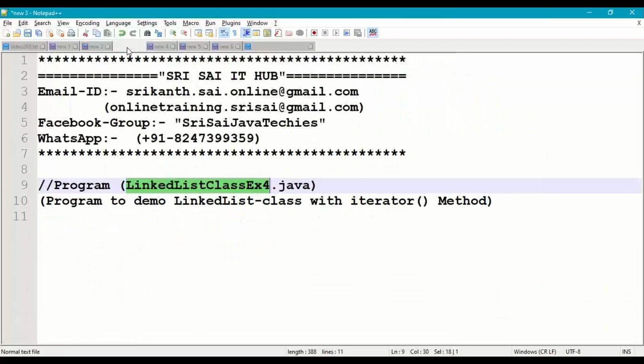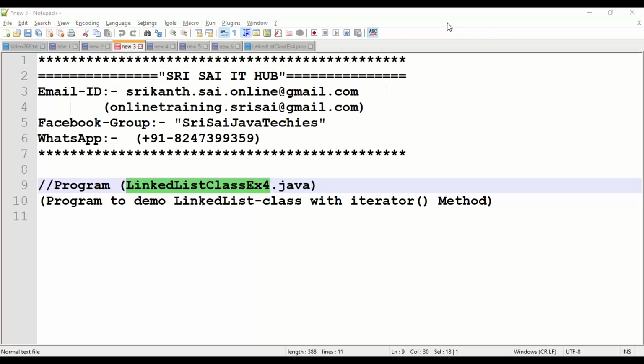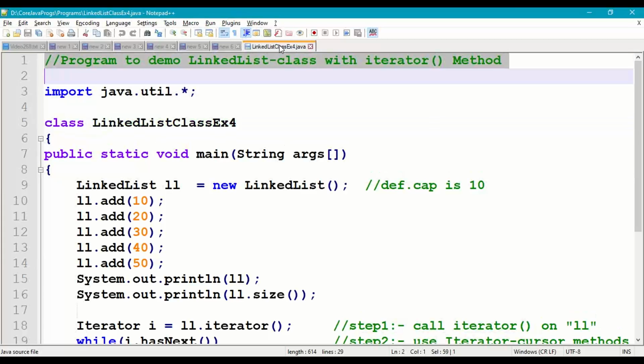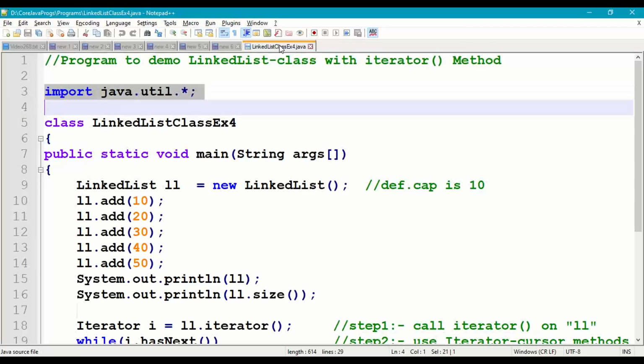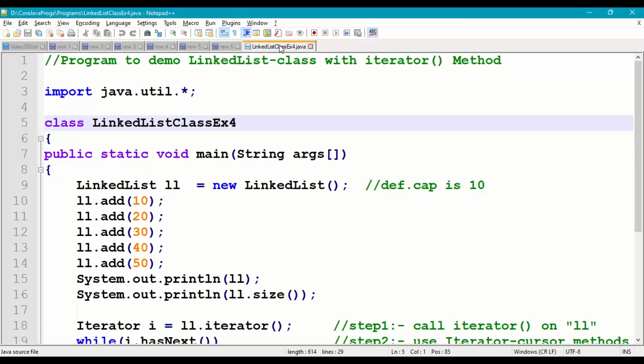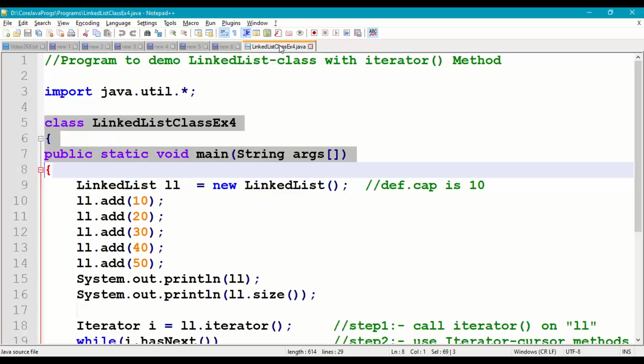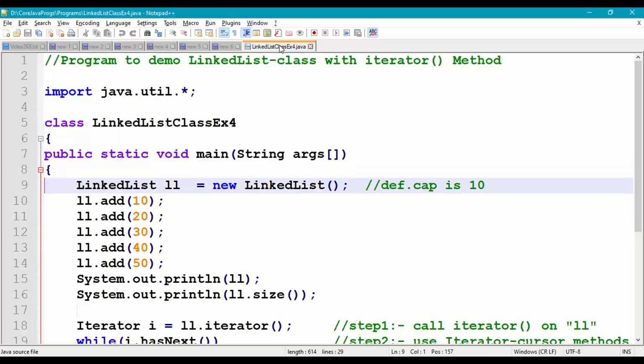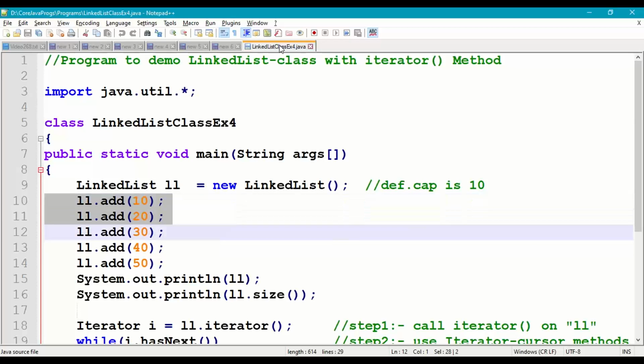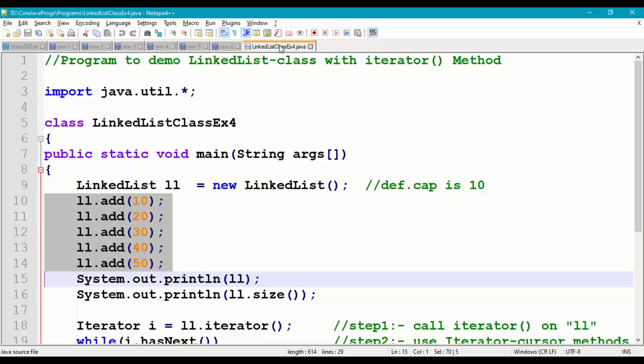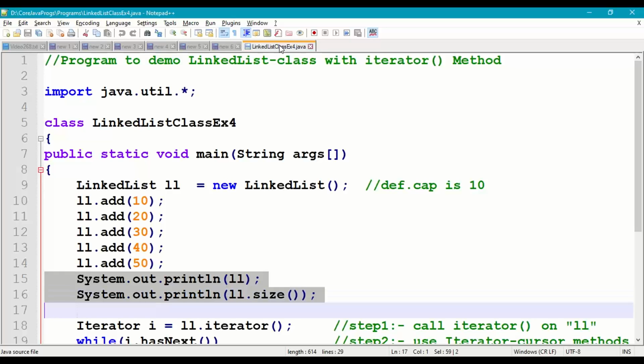So let us demonstrate this with a small program. LinkedListClassExample4. Take a new page. First write the comments: program to demo LinkedList class with iterator method. Import the java.util package. Take the main class with the main method and save the program in your working directory. Create an object of LinkedList: ll equals new LinkedList, and then add 10, 20, 30, 40, 50, five elements into the linked list. Order is preserved. Print the linked list and its size.